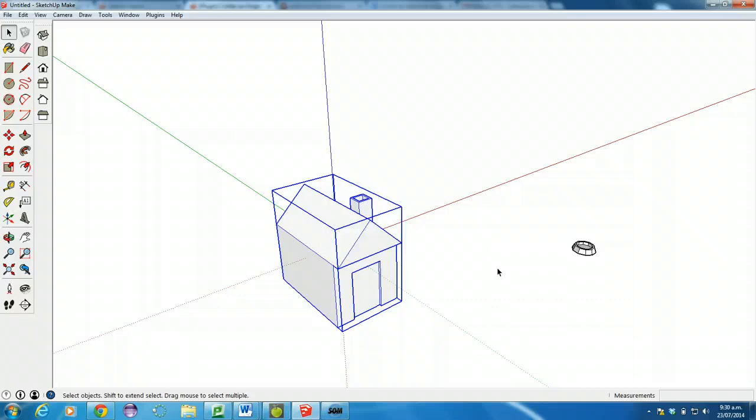The next few videos I'll look at importing this into Unity, and then we'll look at adding some textures to it in here, re-importing it into Unity, and using some basic light map tools.